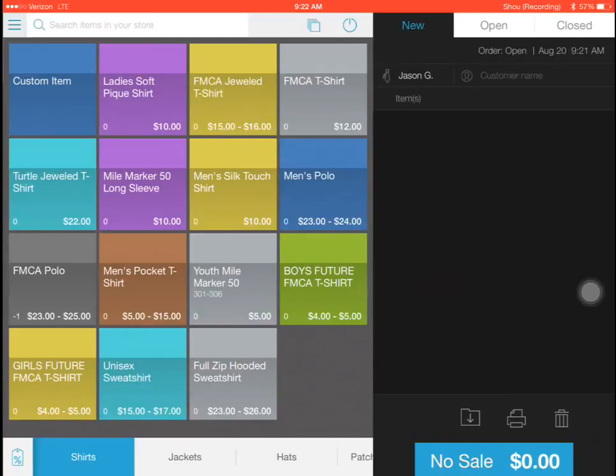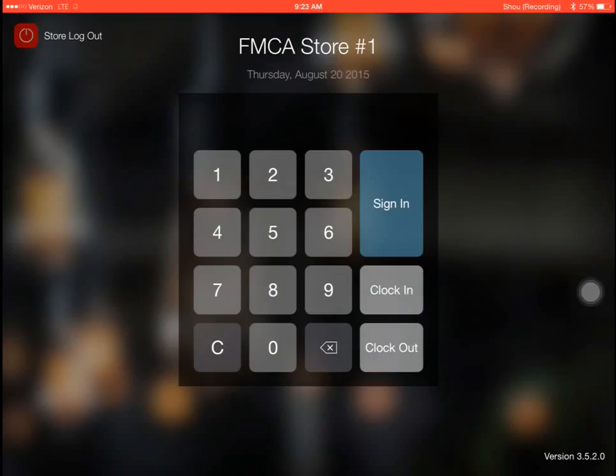The first thing that you will need to do is then sign out as an admin, hitting the power symbol that is in the middle of the top of the app. You will then have a login pin to log in to the register as an employee.